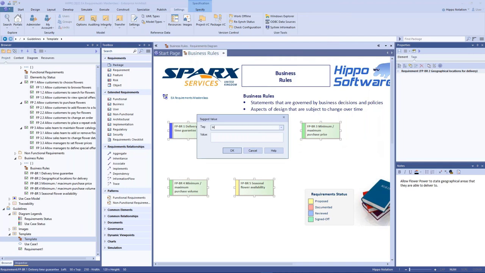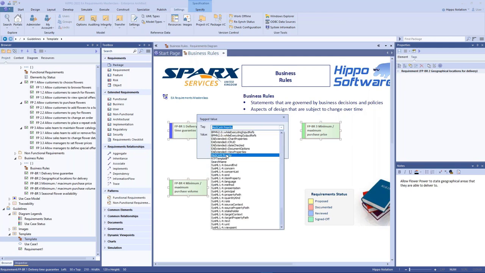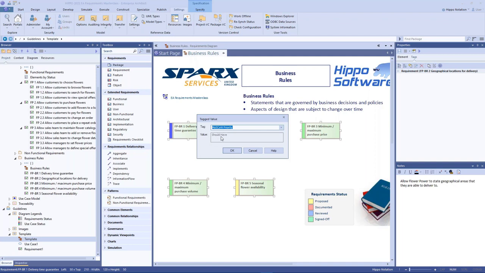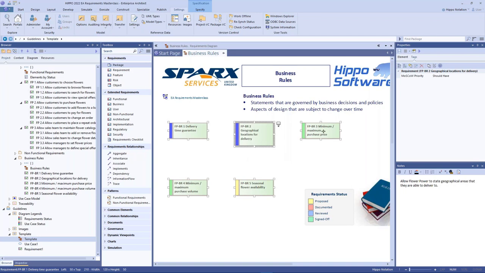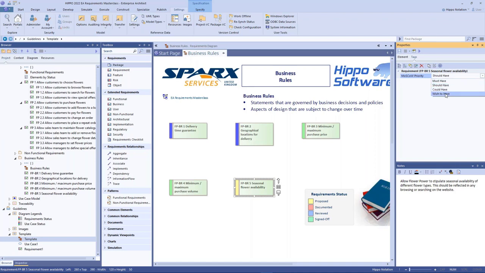I type in M, it will take me straight to that tag value. And you'll see that the default should have value is applied. And now we can individually select our business rules and set the value to the appropriate one. So we want to have a minimum purchase price as a must have, and a minimum purchase volume will also be a must have. And then the seasonal flower availability, we're going to leave that as a wish to have.